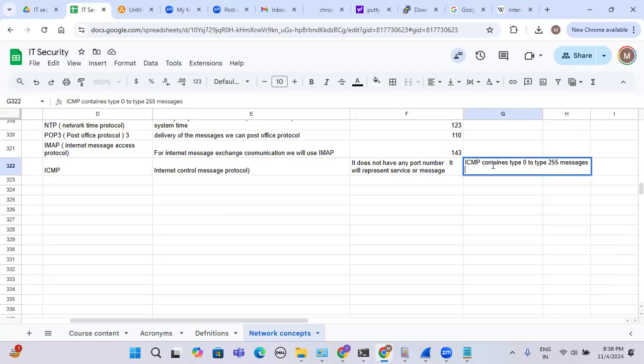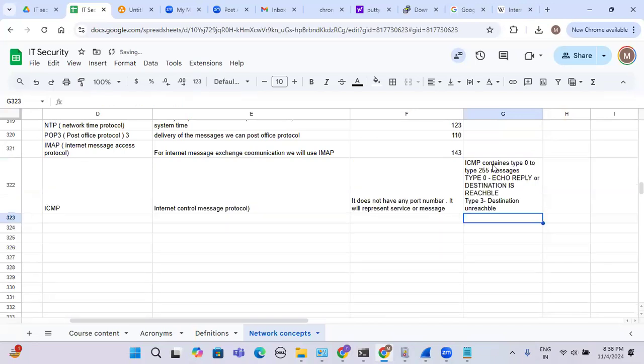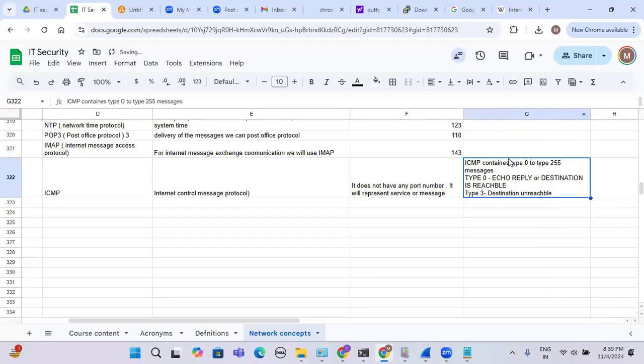Out of all these, two are very important. Type 0 is for echo reply, or destination is reachable, and the second one is type 3, destination is unreachable or not reachable. So that is about the ICMP protocol. It's one of the important protocols as well. Forget about the important point of view, you have to understand it.